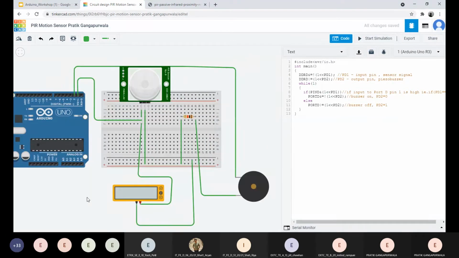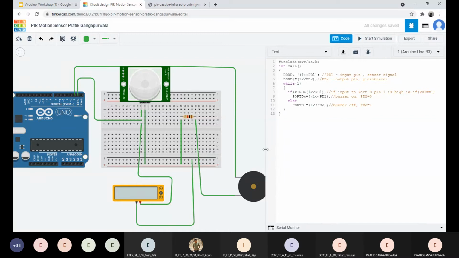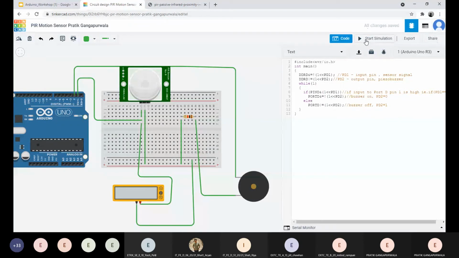There will be no sound in the output, while one means when the digital transmission is one. Okay, so the input pin to port D1 is high. That is, if PD1 is high, the buzzer will turn on, and PD2 will get 0. Else, if PD1 is 0, PD2 will be 1. That is, the buzzer will be off. So we will see the simulation of this now.